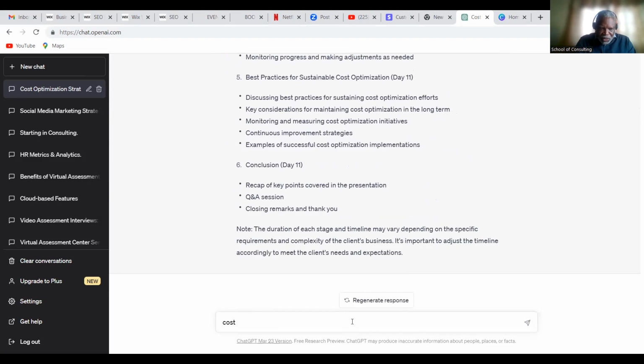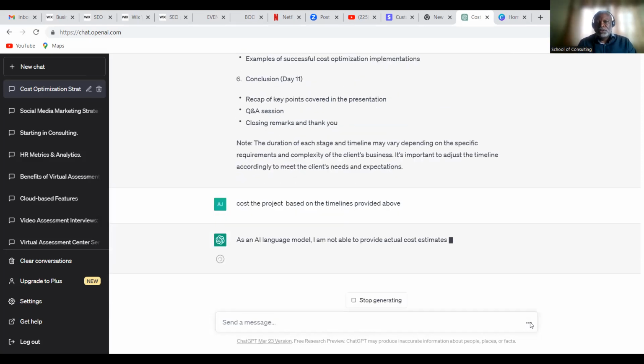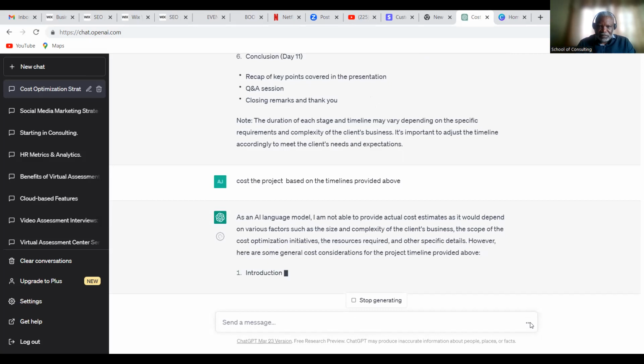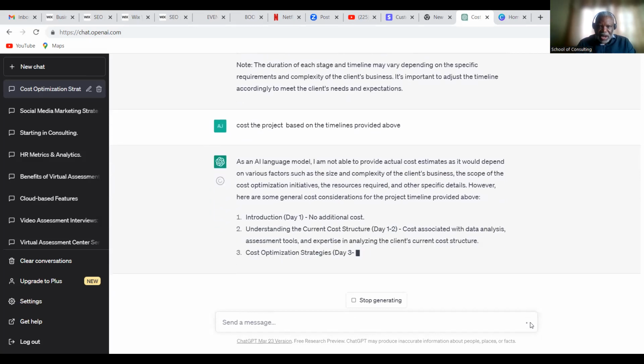Costs, we're asking ChatGPT to cost the projects above based on the timelines provided above, yeah? So we've asked it to put a cost to those timelines. And so that's why we have this.